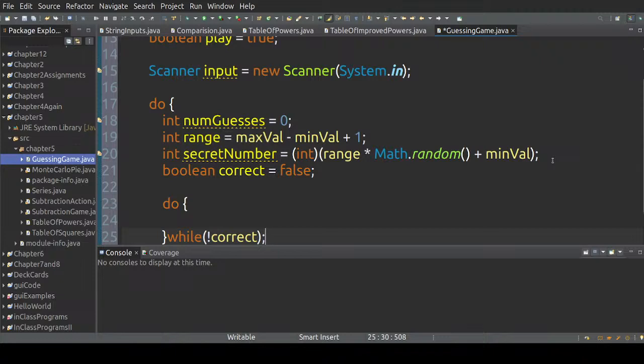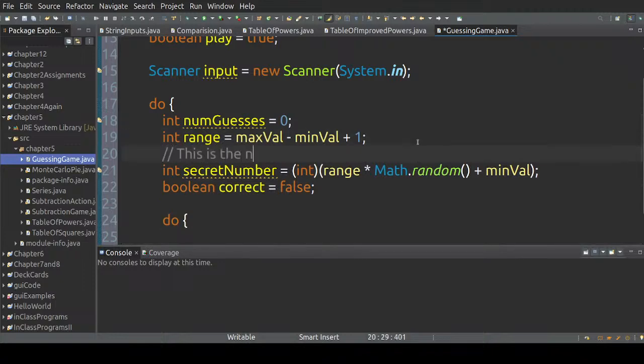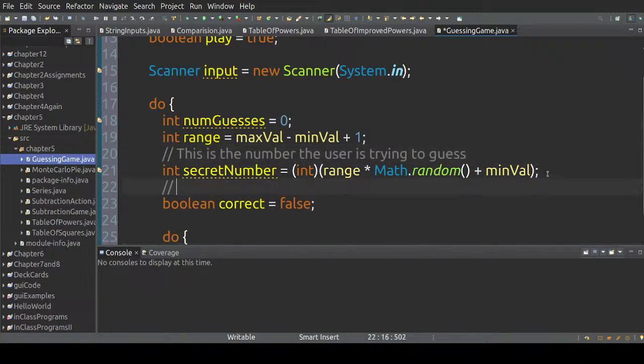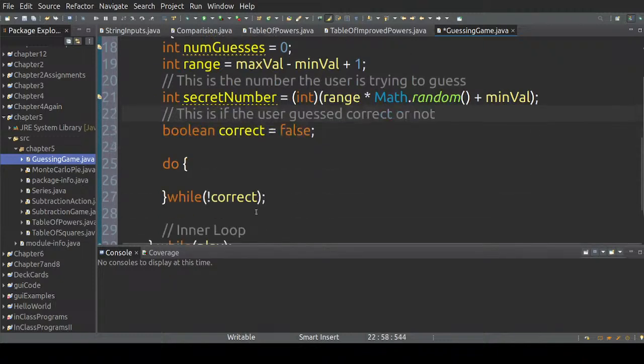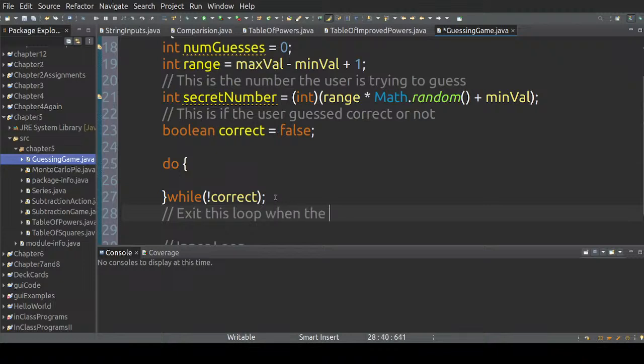This is why I do things like this first, because once I start getting into the code here, I think I might need to make some comments. For that, so let's see. This is the number the user is trying to guess. This is if the user guessed correct or not. And down here, I'm just going to say exit this loop when the user has guessed correctly. Comments are helpful, right?